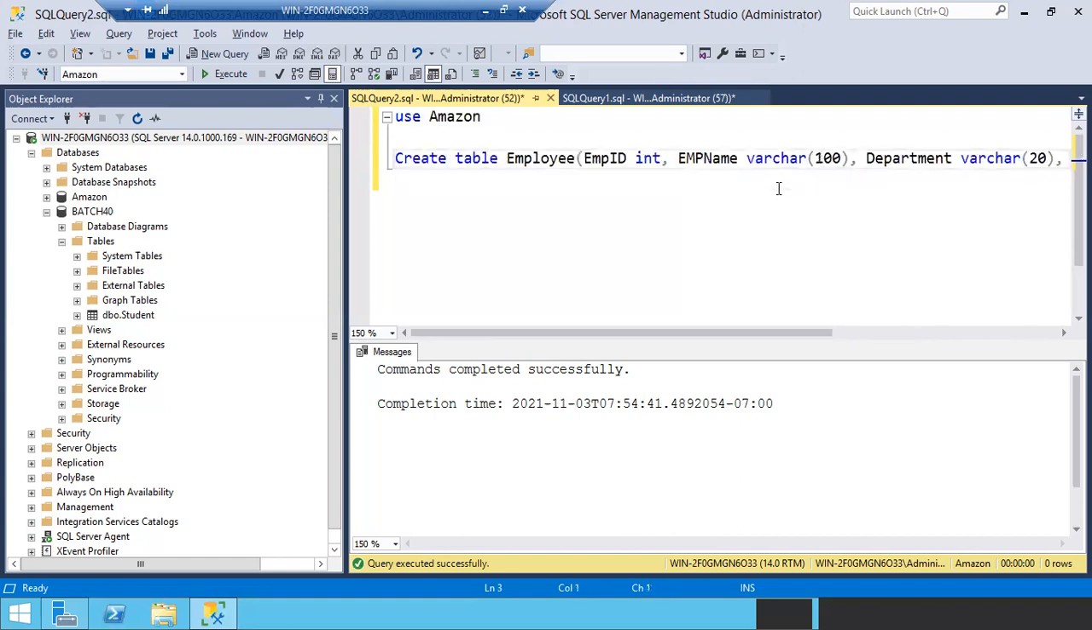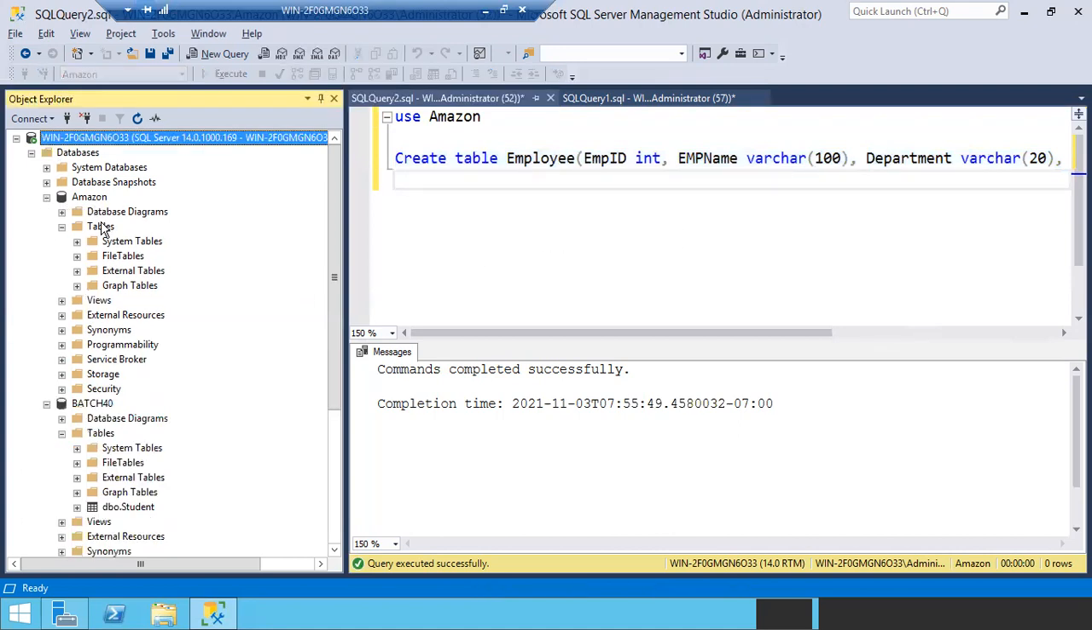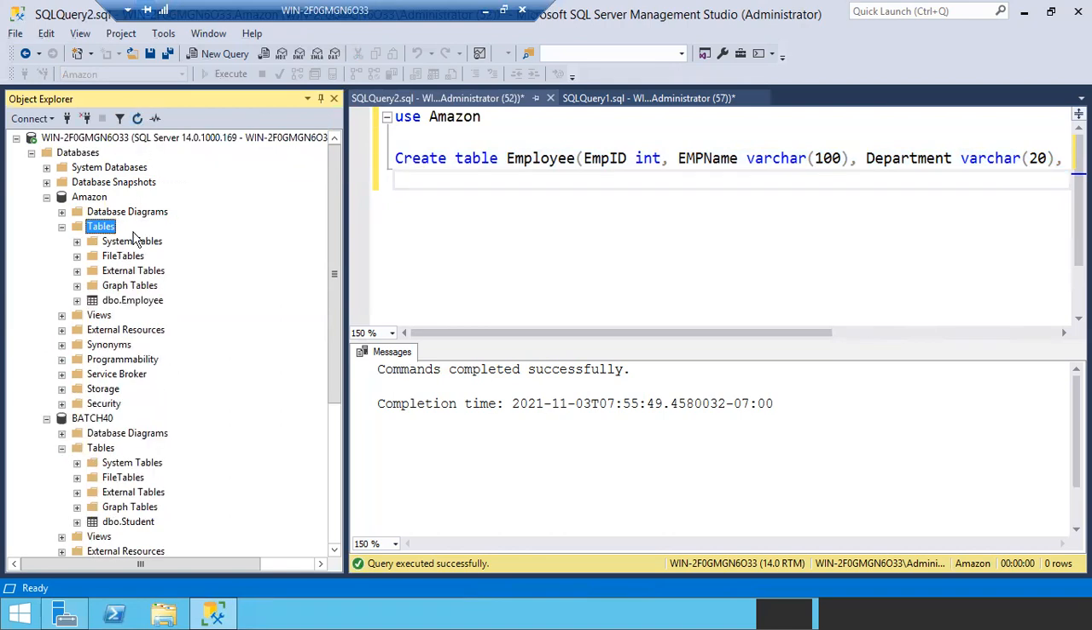You can go now and let me execute. You can select the whole query and execute. Now the employee table is created in the Amazon database. Earlier we didn't have any tables, right? Now just refresh these tables. Now you can see the employee table here. Automatically dbo is created.